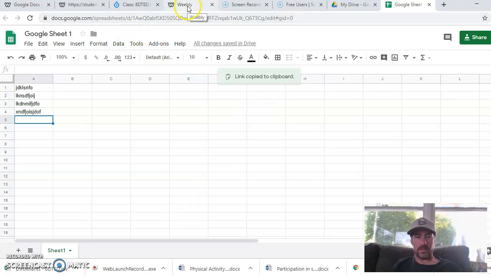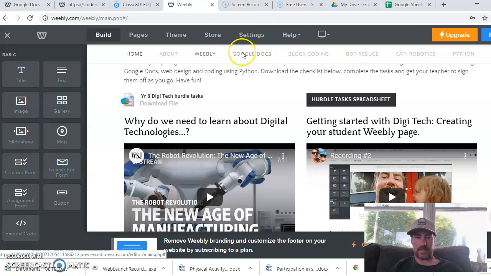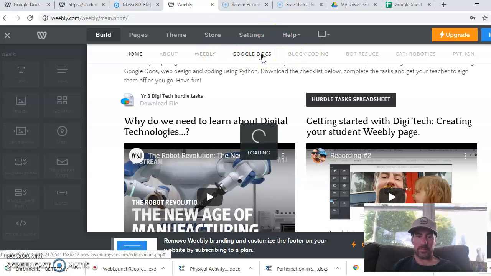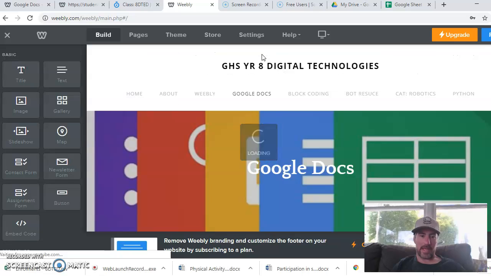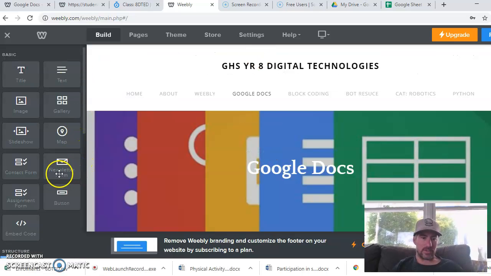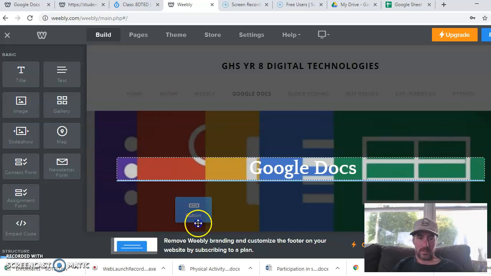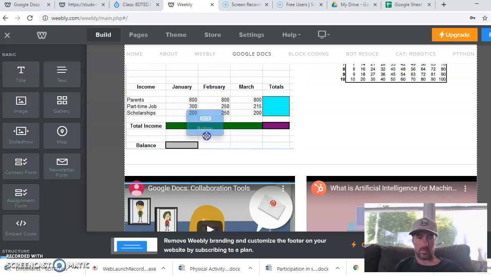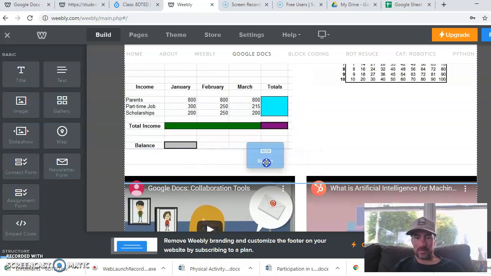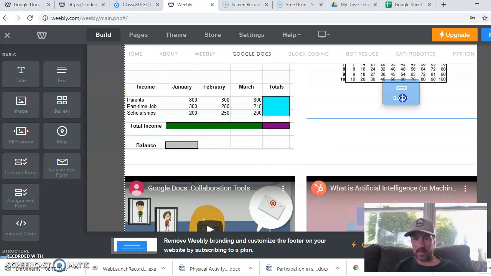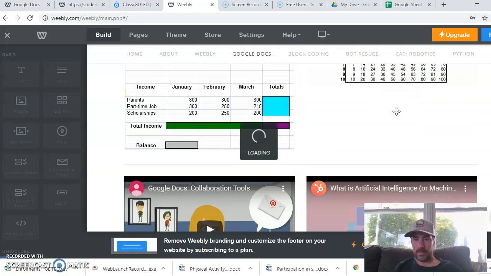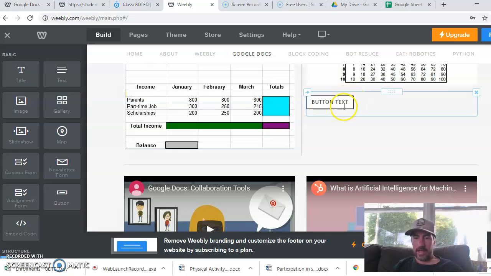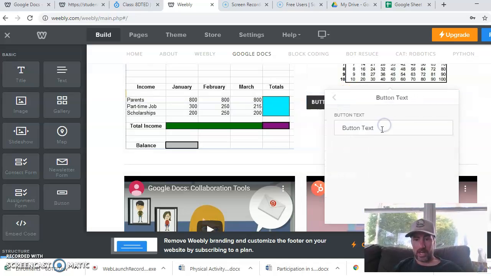Then what I need to do is go to my Weebly page, and let's say for example this is on my Google Docs page. So I click on that page, and then I just need to drag in a button. Okay, so I might just drag that up the top here. Whoa. I'll just drag it down the bottom. It seems to be easier. So I could put that here. I can put it there. I can put it wherever I want. I'm just going to put it there for argument's sake. And then I can click on that button to make some changes to it.